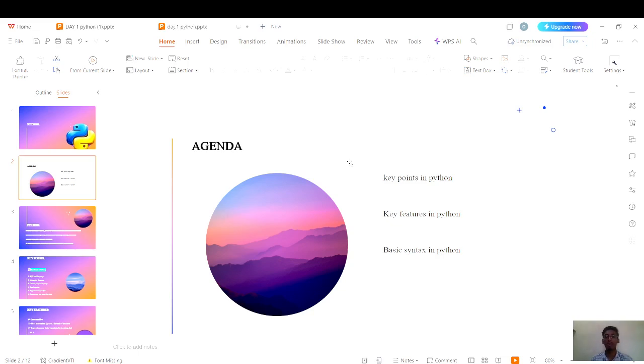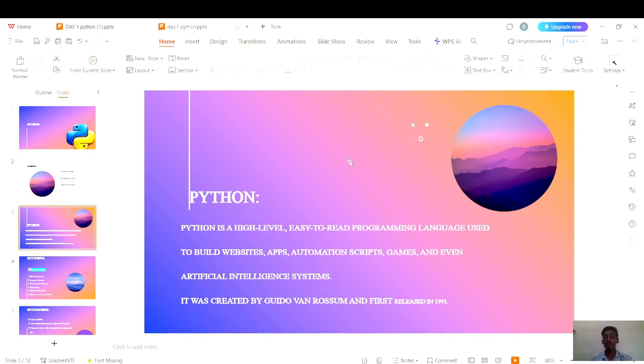Let's see the definition of Python here. What is meant by Python? Python is a high level language and an easy to read programming language, used to build websites and apps, automation, scripts, gaming, and even artificial intelligence systems. It was created by Guido van Rossum in 1991.